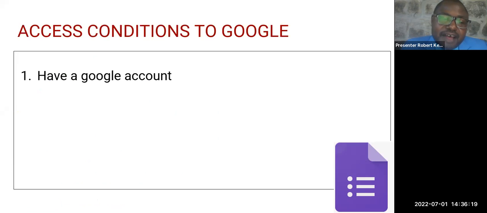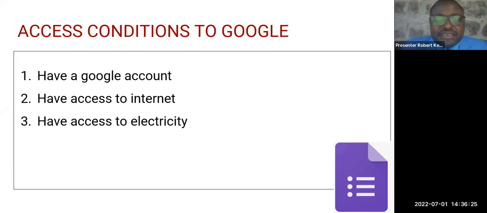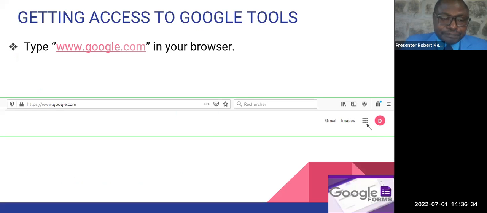So let's talk about the access conditions to Google. You need to have a Google account. You also need to have access to internet, and you obviously need electricity because you will be using your computer, your tablet, or your desktop.